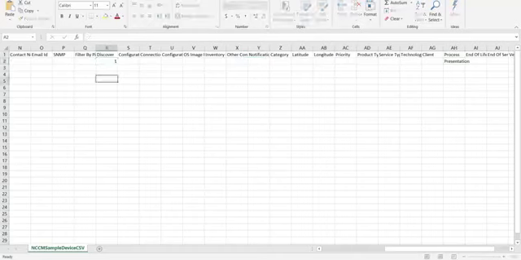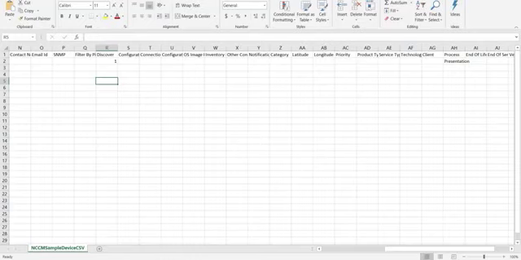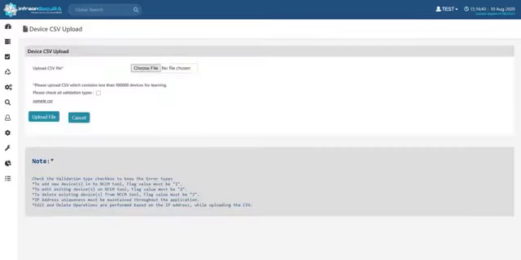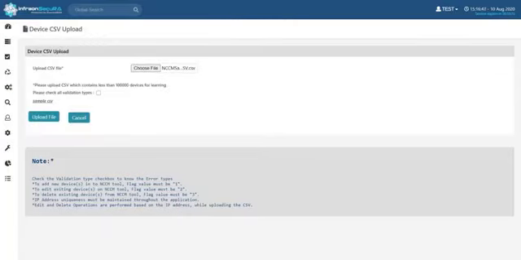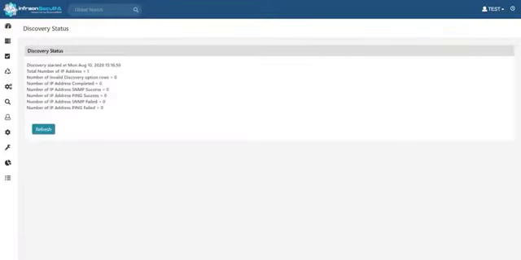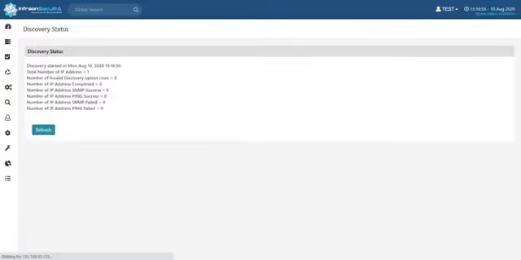Click on Choose File and select the above saved CSV. Click on Upload File to perform the discovery. Discovery will be triggered as shown on the screen. Note that the conditions for discovery are the same as automatic discovery. Now the discovered devices can be found on the Devices page and the Device View page.